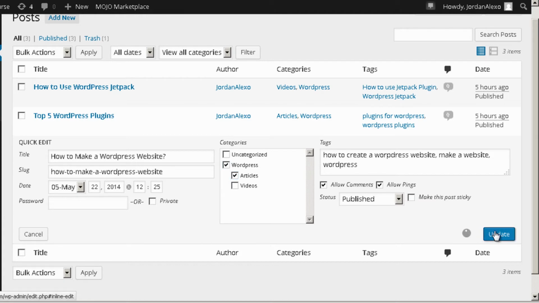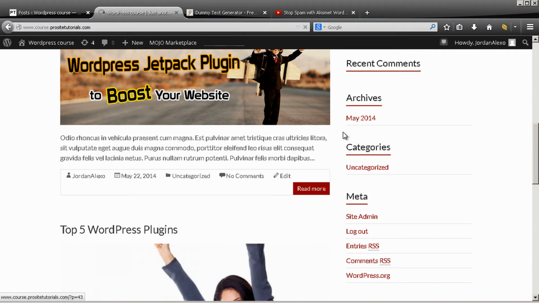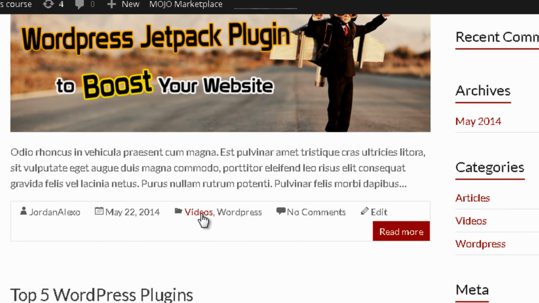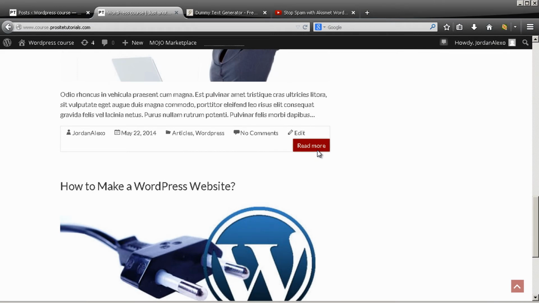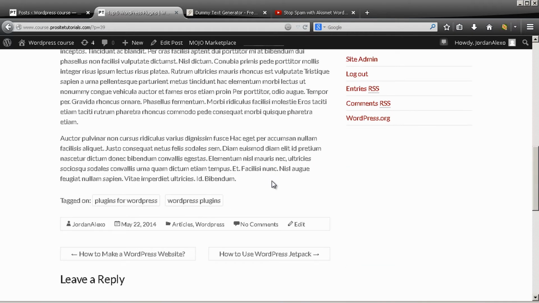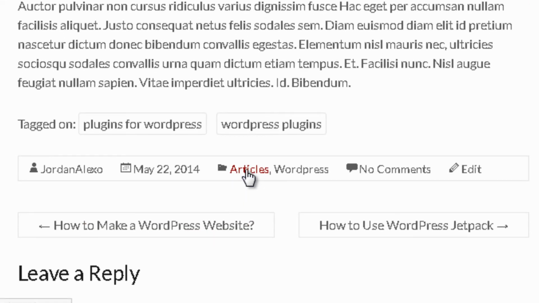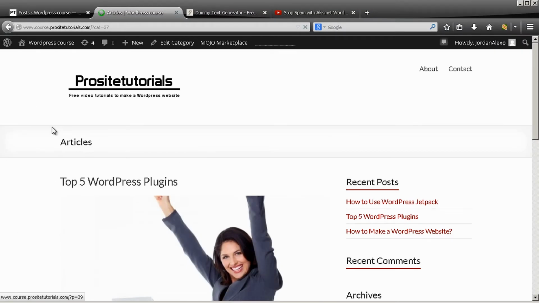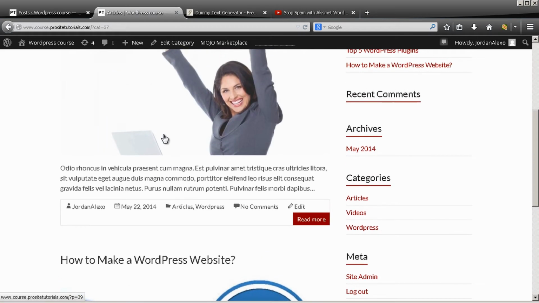Okay, now I have everything categorized, and I want to show to you another thing that is really good about categories. So I'm going to refresh my website, and you can see that over here now the categories appear. So let's say that someone goes to your website and they read your content, in this case this post, and they want to see all the articles that you have related to WordPress. So what they can do is simply click on this link over here that says articles, and they are taken to the category page of articles, and over here they can see the list of posts that belong to this category.